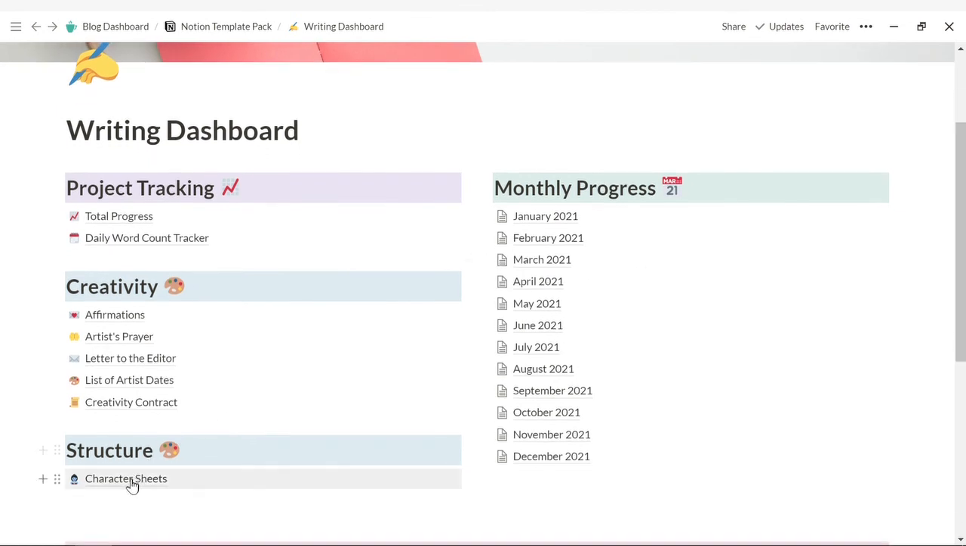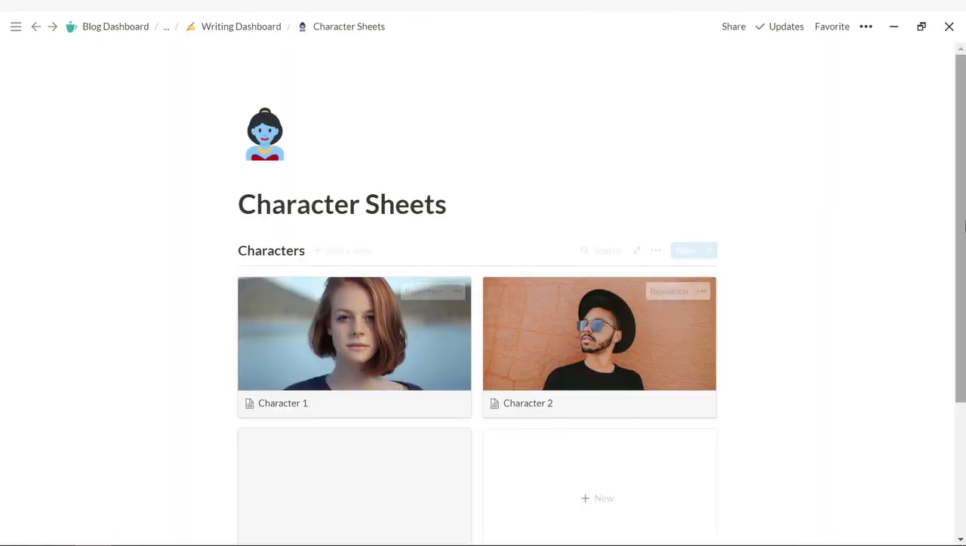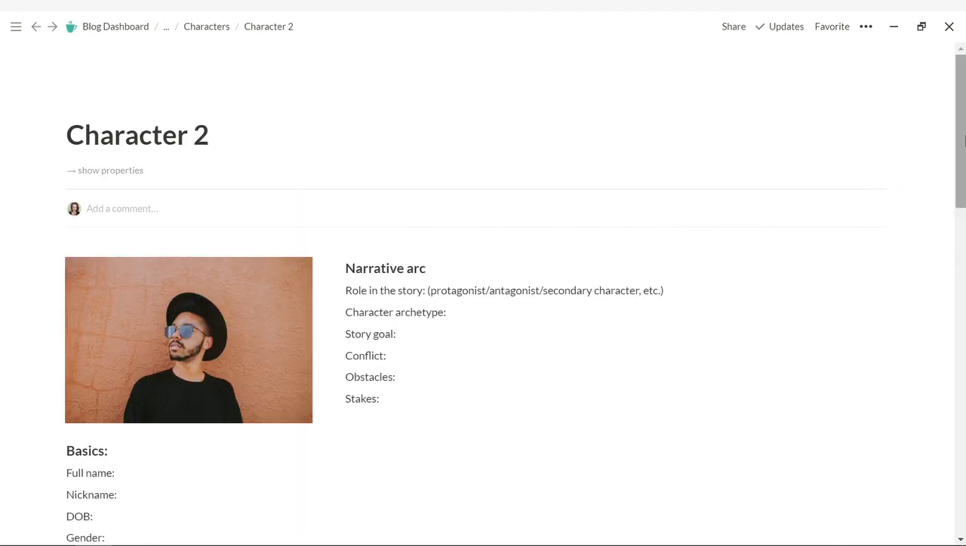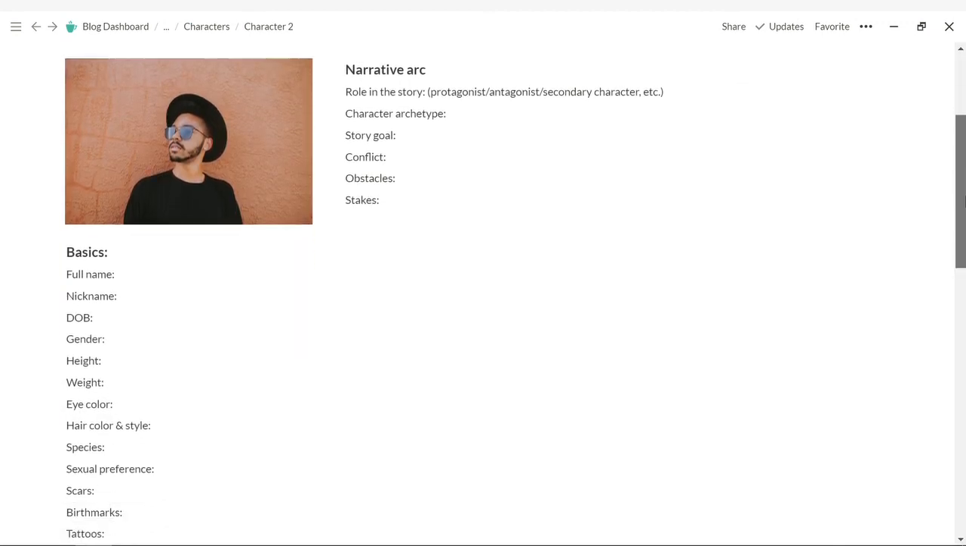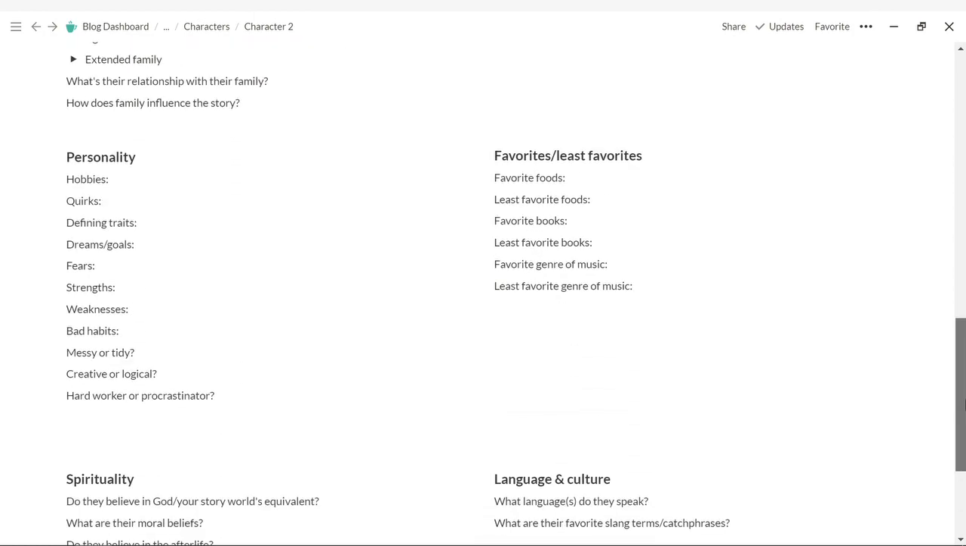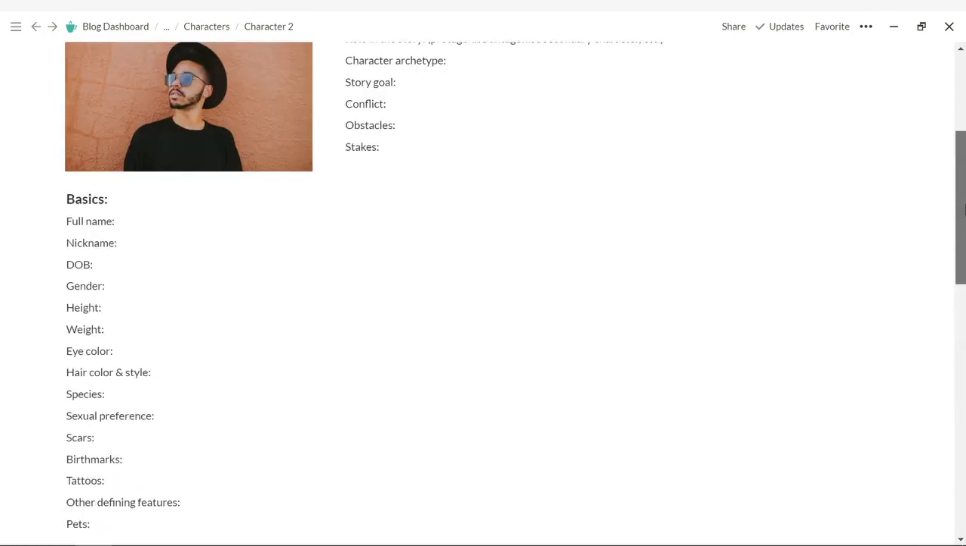And let's just dive into the character sheets. So this is the template that I have created, and as you can see, I have included a lot of character resources for you to use. And again, this is still a work in progress, but as you can see, this will come fully loaded.